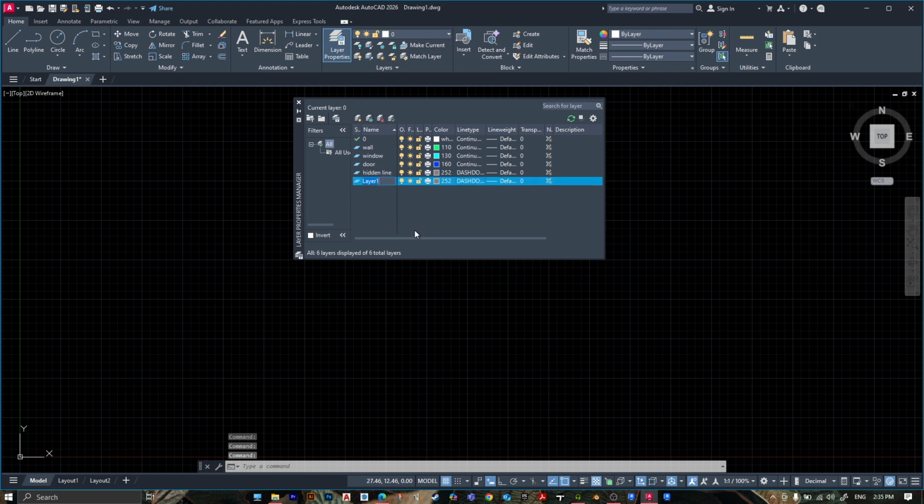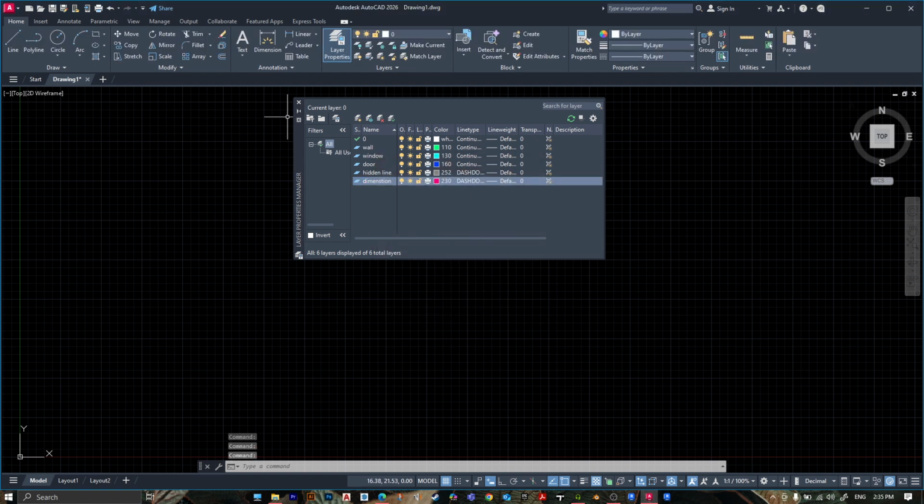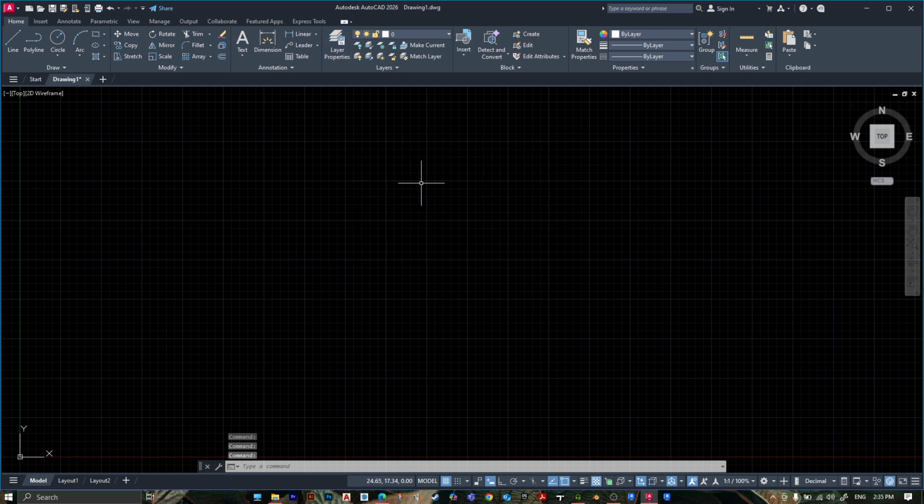And let's make a dimension. Give it a color, whatever you want. Let's give it this color, then press OK. Then close your layers. Then go here in layers, select the first one, wall, and I want to make a rectangle or line or polyline. Let's make it by polyline.